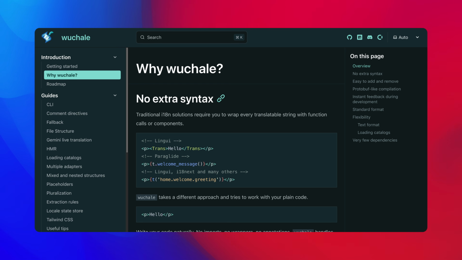Wuchale? Don't quote me on the pronunciation. I've been using this library to translate a recent app I'm working on, and it really feels like the endgame for internationalizing Svelte and SvelteKit applications. Wuchale takes a completely different approach than other libraries. Instead of you having to modify your existing application, Wuchale works as a Vite plugin.